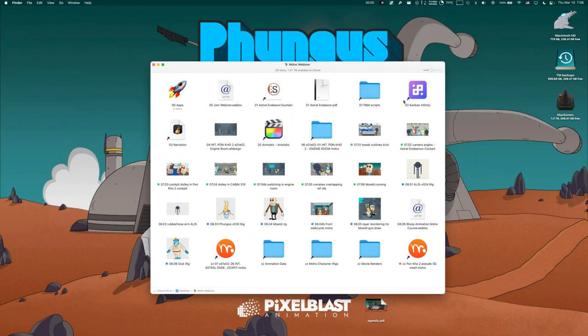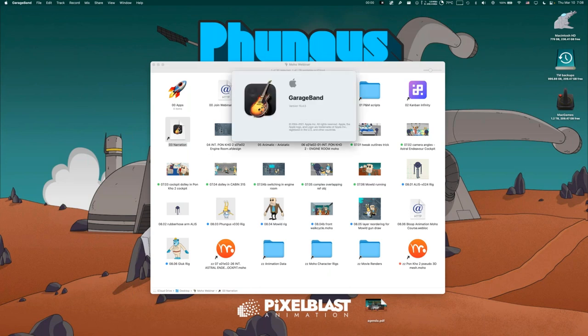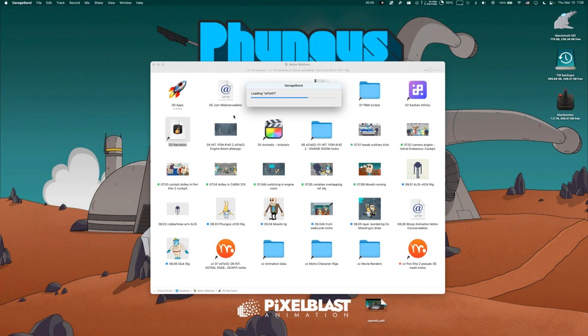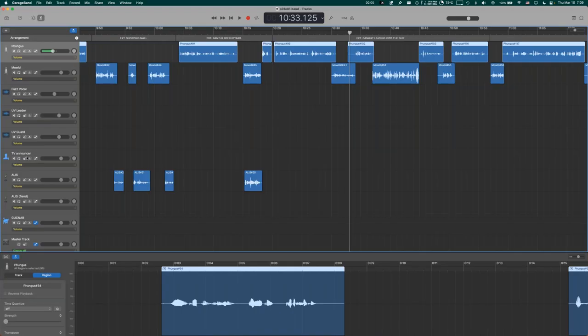Once I have broken down all these to-do tasks, I would record narration, which I'm doing with GarageBand, which comes free with every Mac. I basically would record every voice, every character in a separate track, because they all have different effects attached to them. And once I'm done with the whole narration and the timing more or less feels okay, I would export every single track of these as a separate audio file.